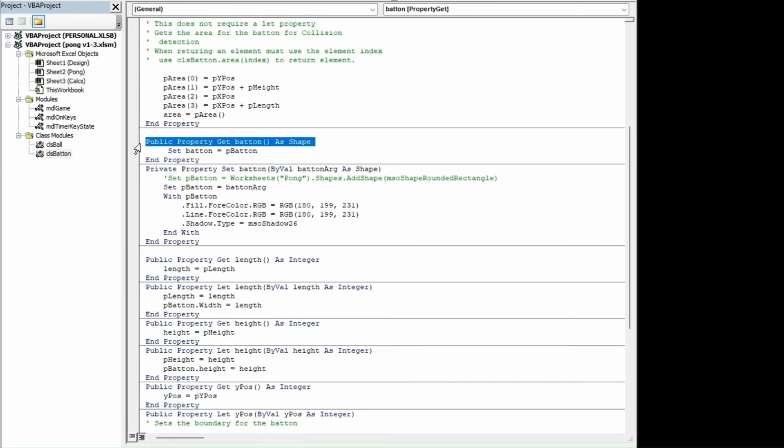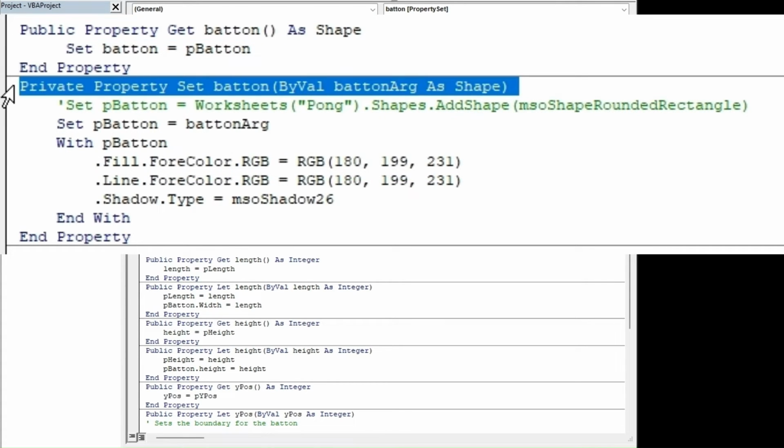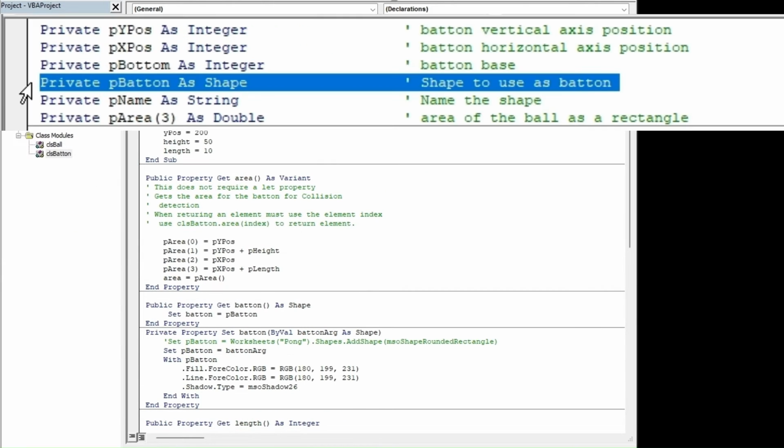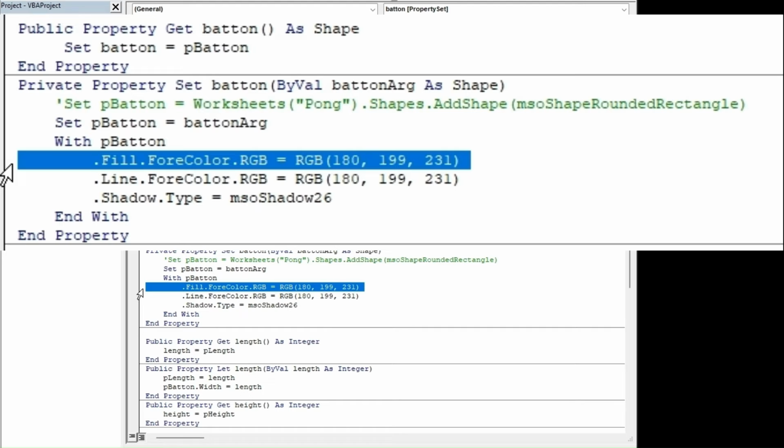The next pair, which is baton, we have a property get, which is the same as the other property gets, but instead of a property let, we have a property set, because we're setting the baton as a shape. When we declare pbaton, we declare it as a shape. When we apply a shape to pbaton, we must set it. So we use the set statement pbaton, and it takes an argument batonarg as a shape. Later, we fill it with a color, which we predefined.